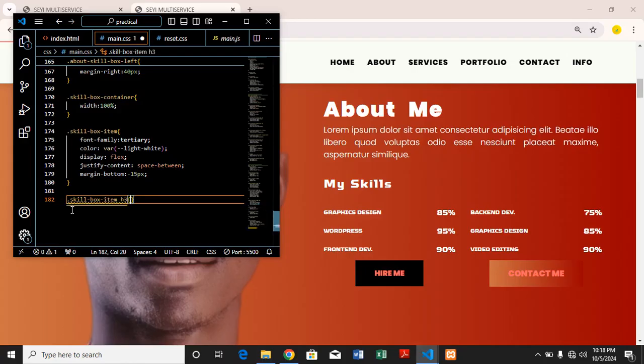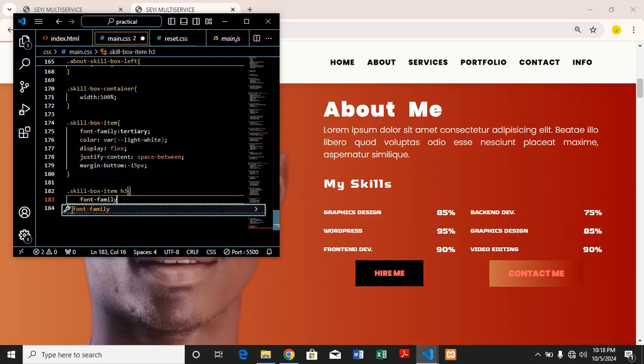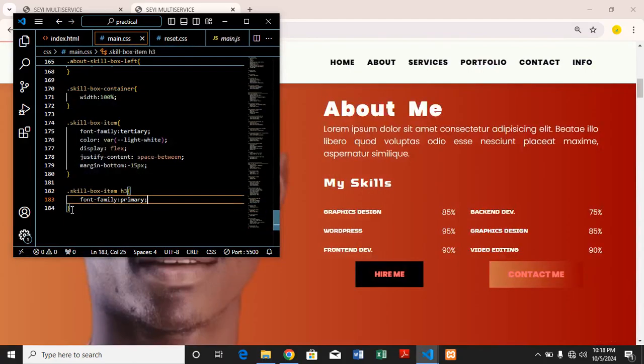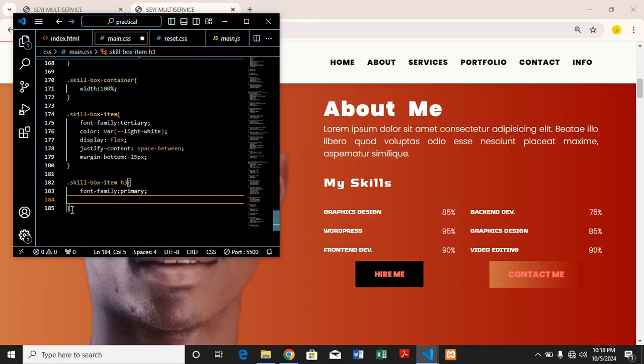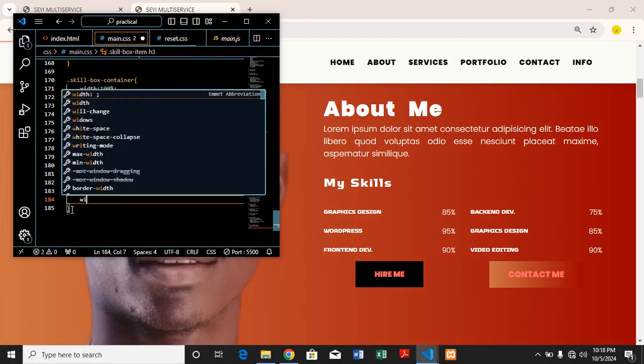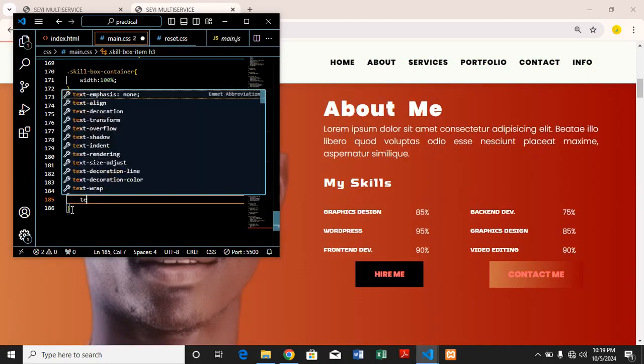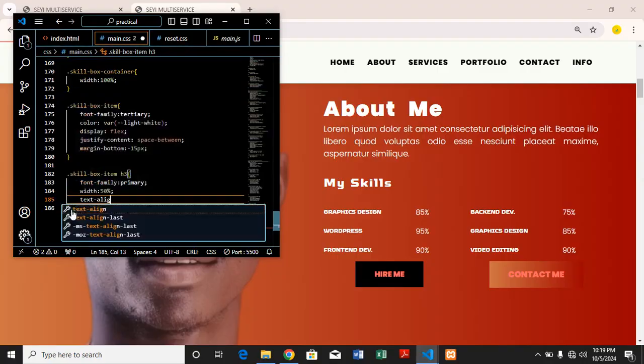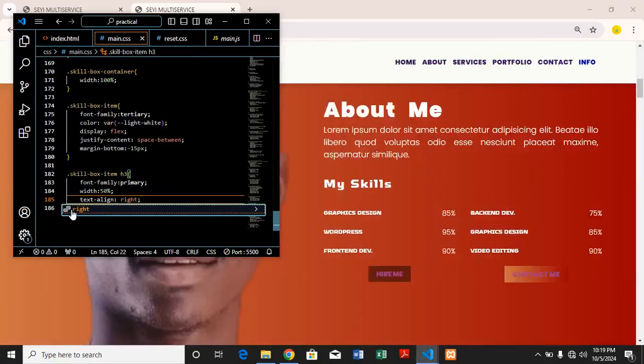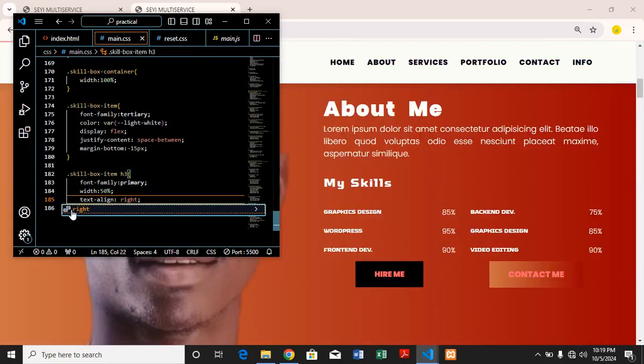The H3 is going to have a font family of primary. The width is going to be 50%. That is the H3. Then the text align is going to be right. So that is this particular one you are seeing here, so that it can be different from that one.